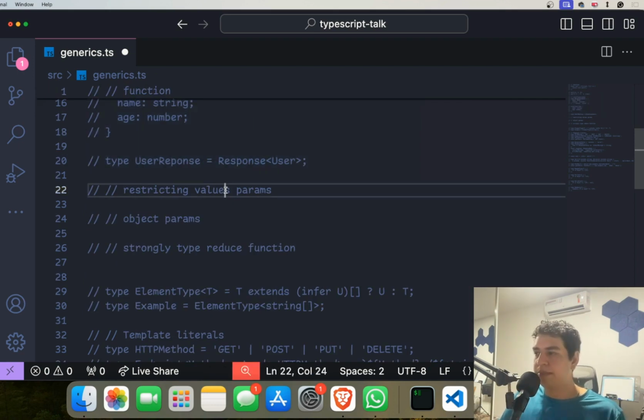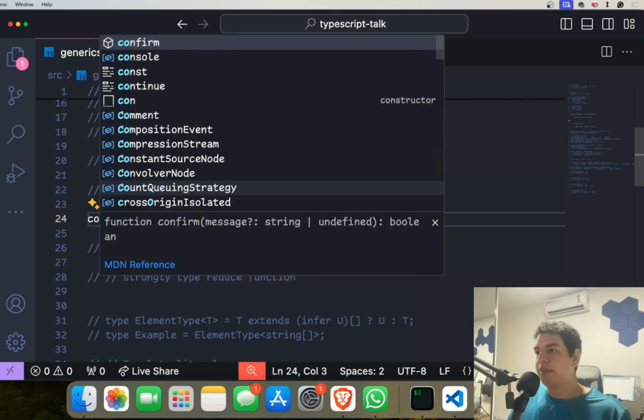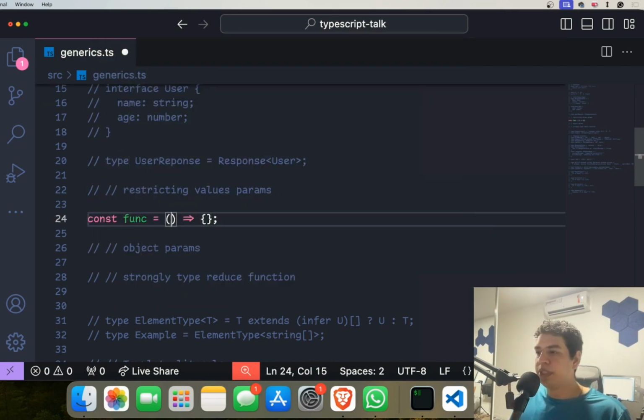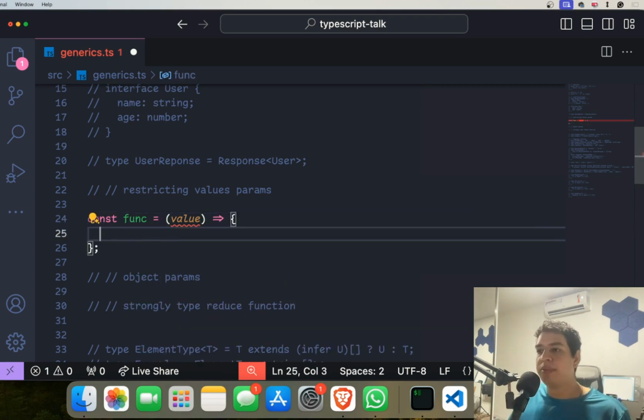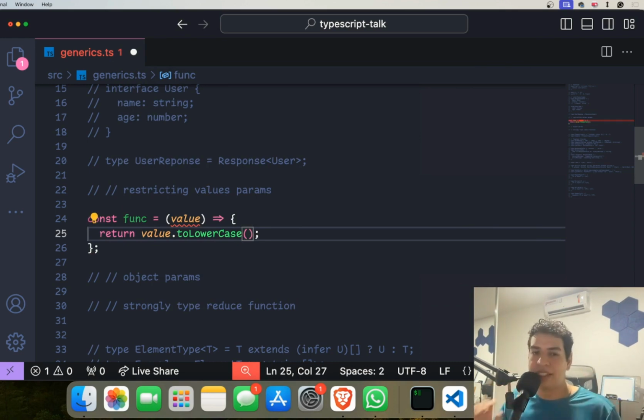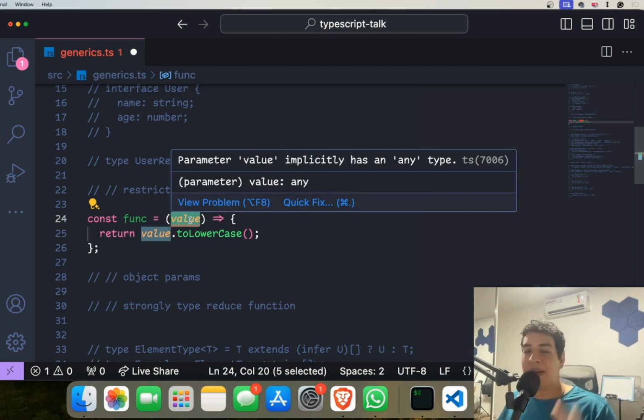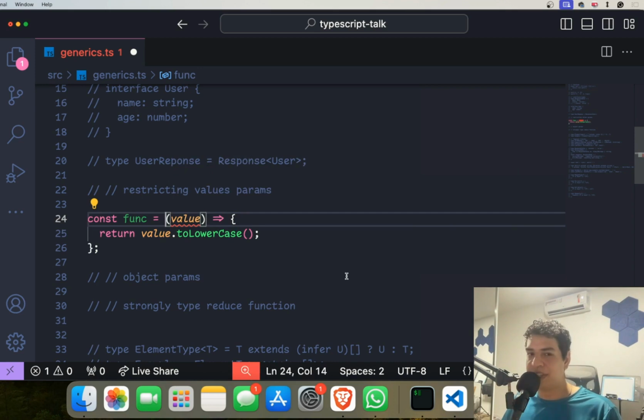Restricting values params. So once again, let's have a function, and this function receives a value here, and I want this value to call the toString, not the toString actually, toLowerCase. Yeah, a method that only exists inside strings. But I don't know the type of T, but I want it to be restricted to a string. But Kevin, isn't string a type? Yeah, but let me explain a little better.